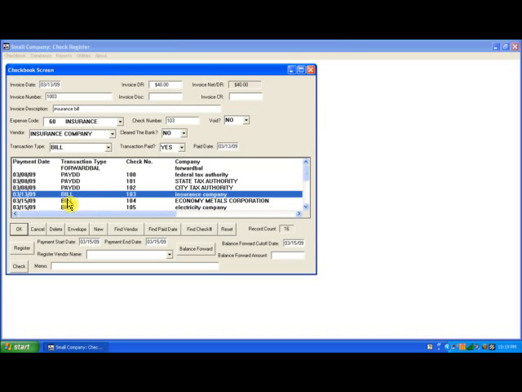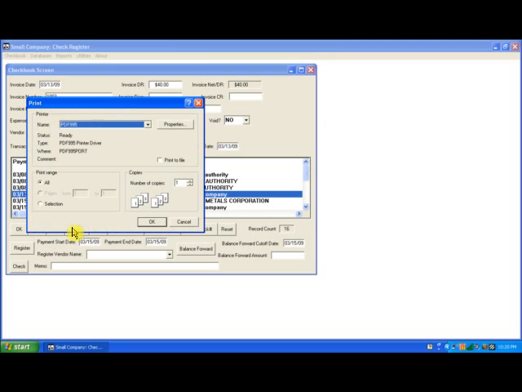Now let's say I want to print an envelope for this checkbook register record where a payment was made for the insurance bill. I would click the envelope button, and it would bring up a printer dialog screen that would precede the printout of the envelope.